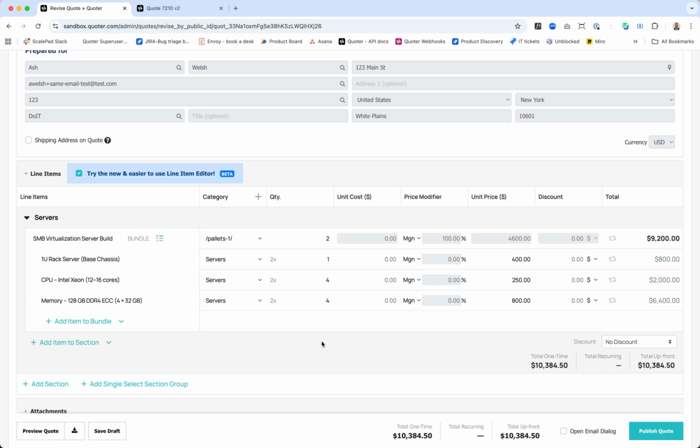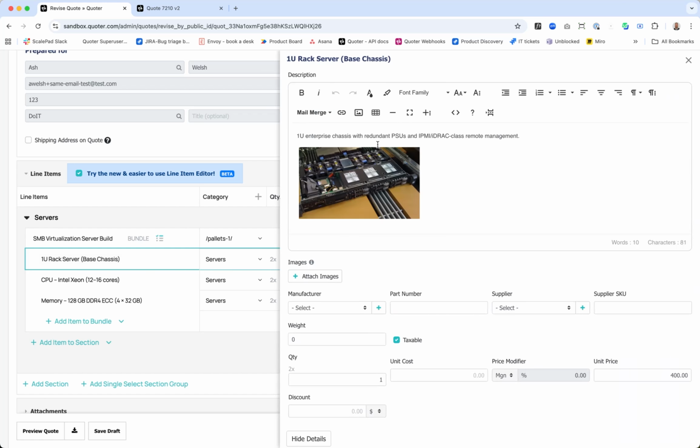Now in Quoter, there are a number of other details about bundles that can be helpful. For one, you can easily control the display settings. You can toggle between showing the bundle only, showing the line items only, or showing bundle and line items. But the most common configuration is showing the bundle only. If you are showing the line items, just like any line item in Quoter, you can provide description, an image, HTML, whatever other details you need here. And of course, you can include your part number for easy procurement and sourcing.